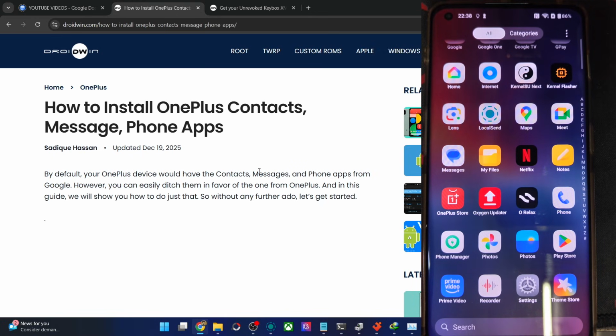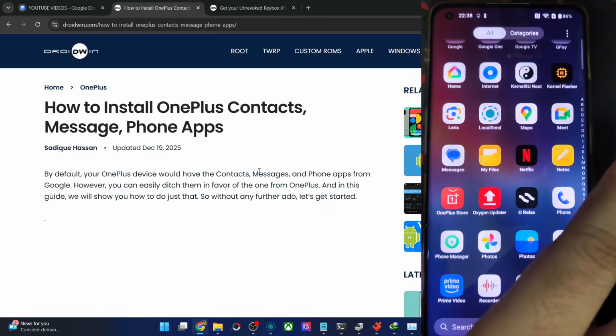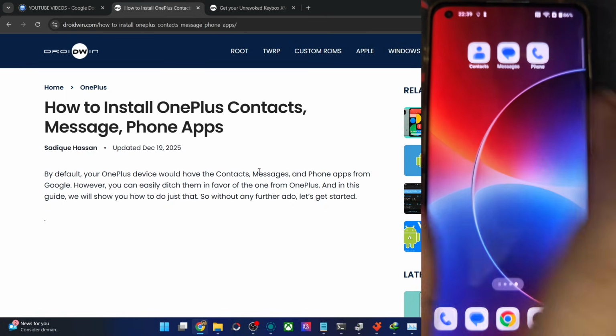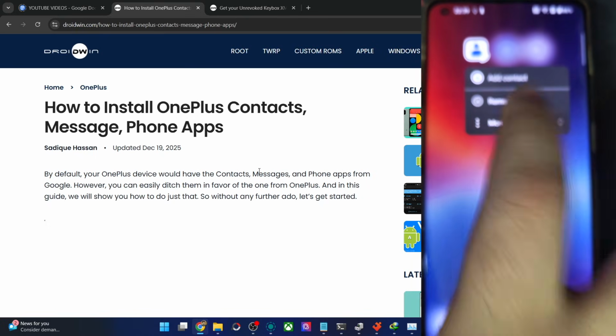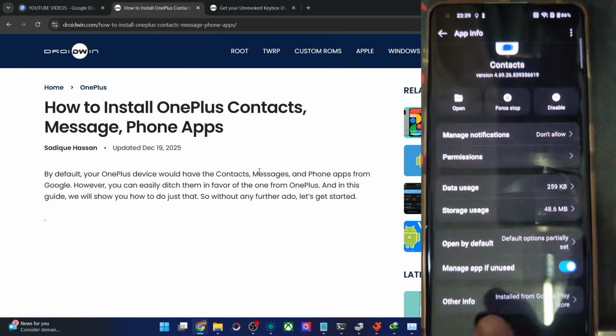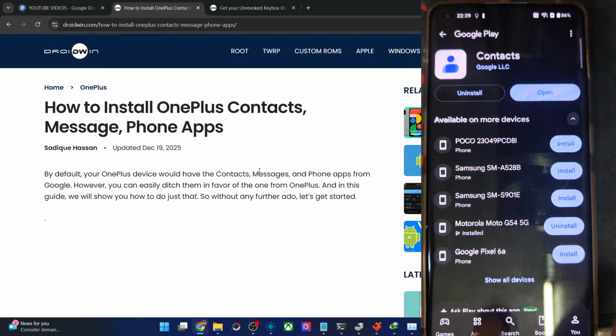In this video, we'll show you how to install the OnePlus contacts, message and phone apps. So as you might be aware, by default, the Oxygen OS has the apps from Google, for example, the contacts, messages and phone. Let me show you any one of them. Let's say the contacts app, more features, app info. You could see we have all these apps. This is contacts from Google.